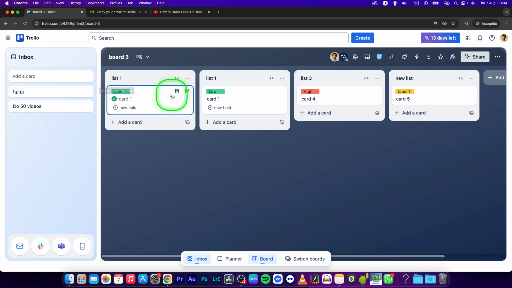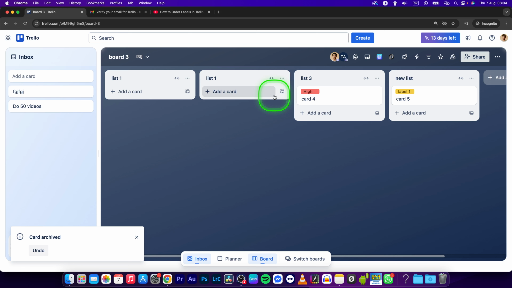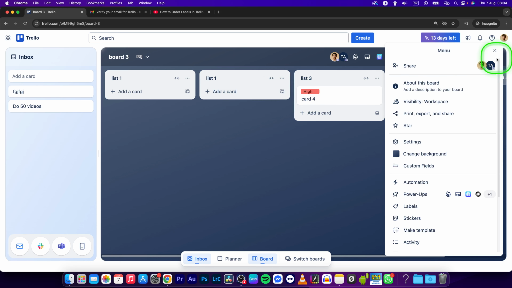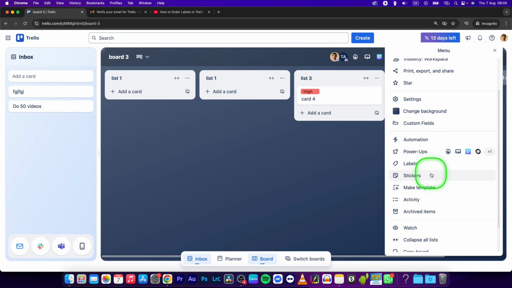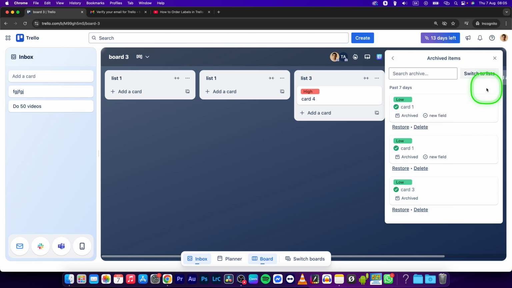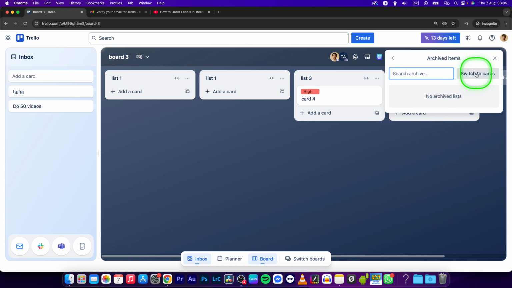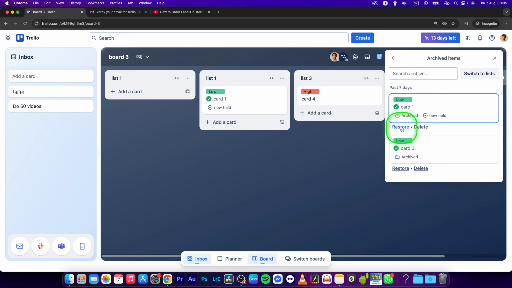First, let's say I archive this card. Or let's say I archive multiple cards, so I can show you. Go right here to these three dots and then click on Archive Items right here. This will open up your archived items, and if you don't see cards, you can click here to switch to cards. And now just click on Restore.